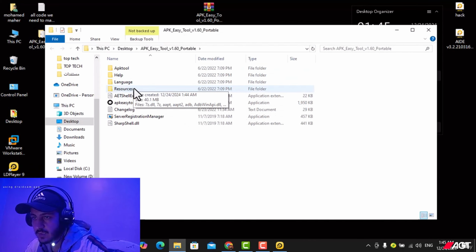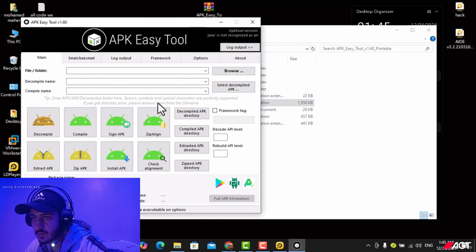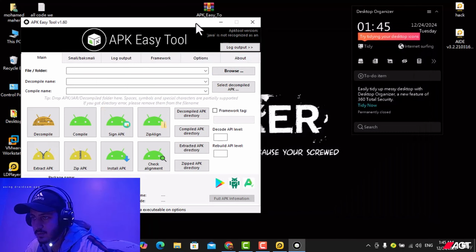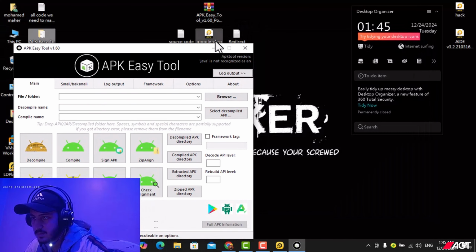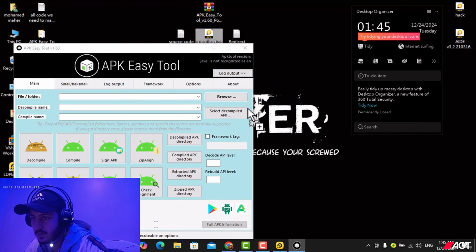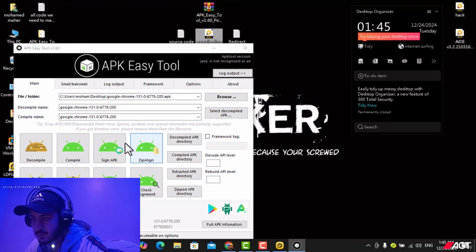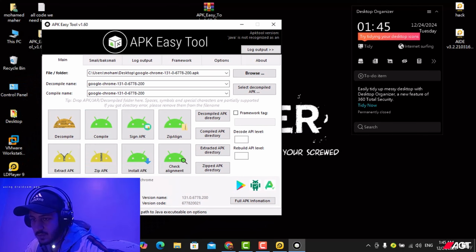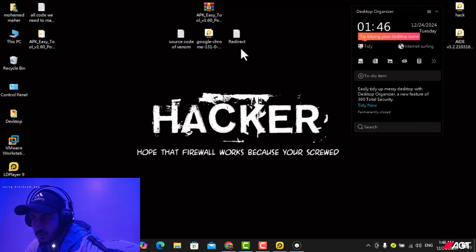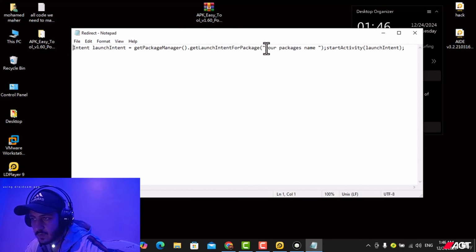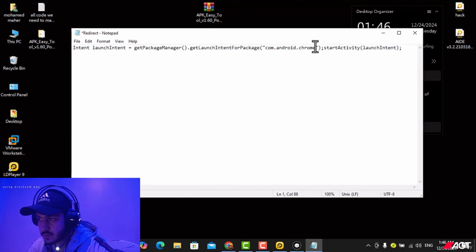Open our APK Easy Tool program, open, go to the Google file and put it here. Okay, you can see the package name here. Click to copy, then go to the redirect file, and here click paste.